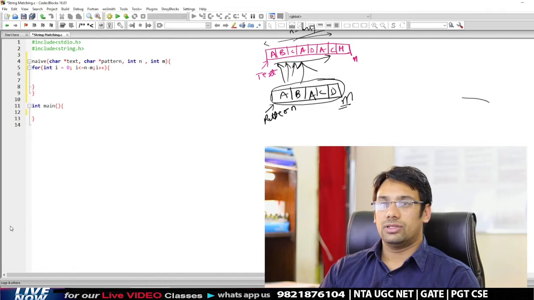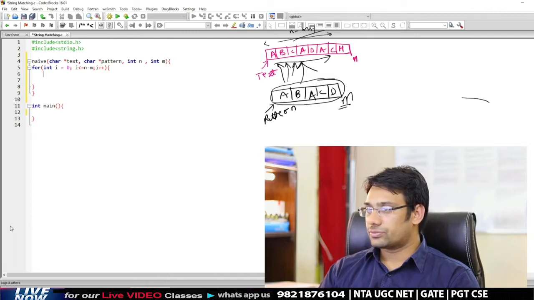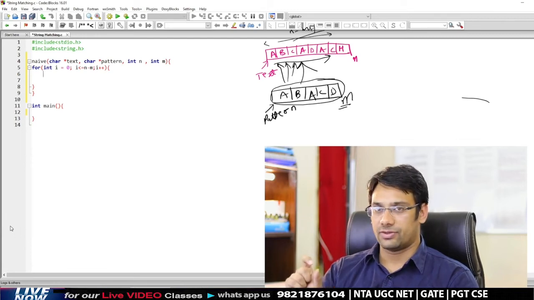Now here we need to implement the next loop, which is the j loop, which is for the pattern, because every time you have to compare the pattern with the text.